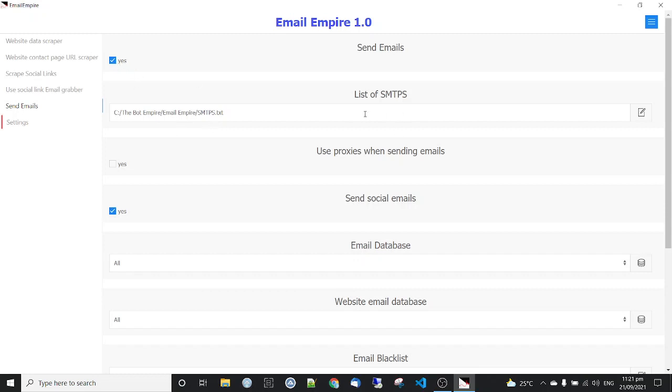List of SMTPs: the bot uses any email provider you want. I show you in the training where to buy Gmails, Hotmails, Yahoos for like 0.02 of a cent each. To give you an example, you could buy 1,000 Yahoos for $50.